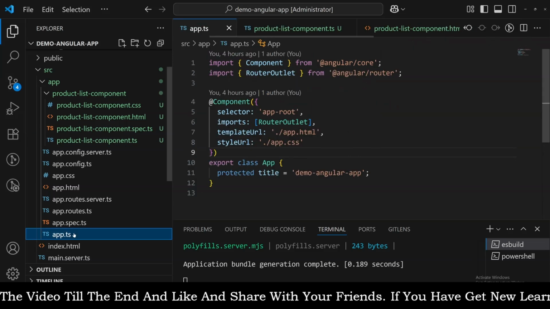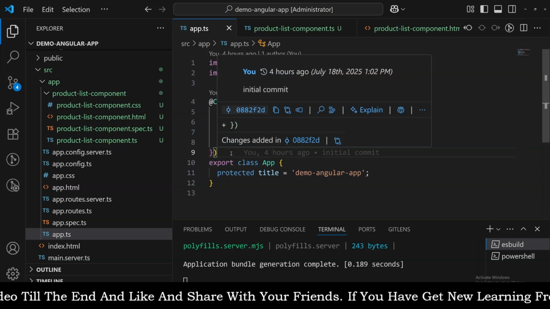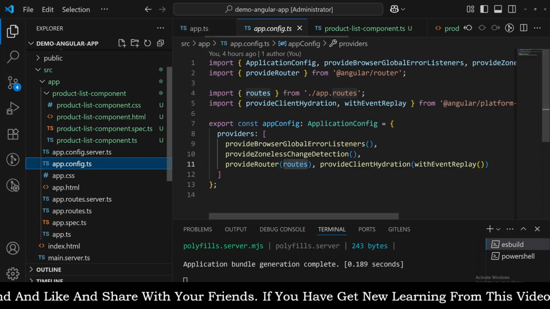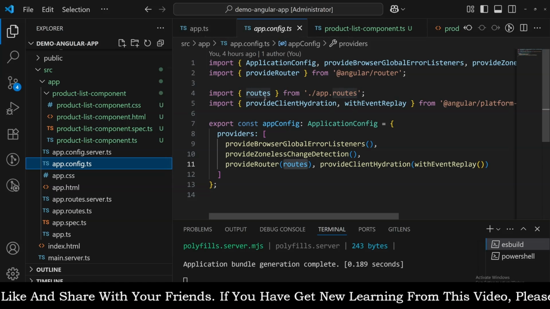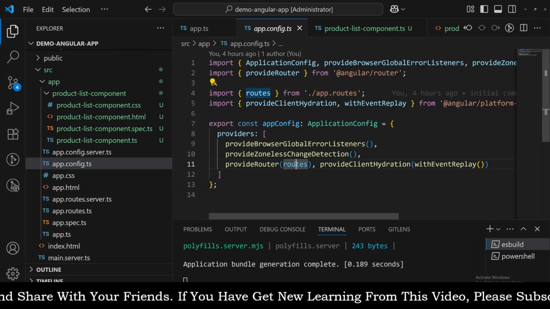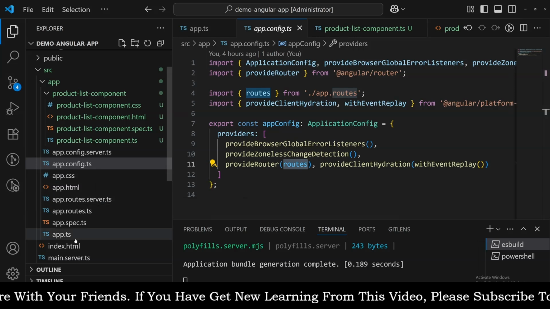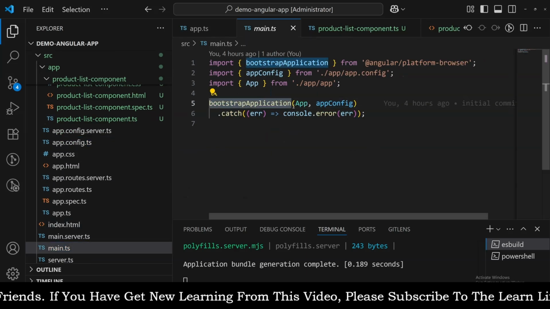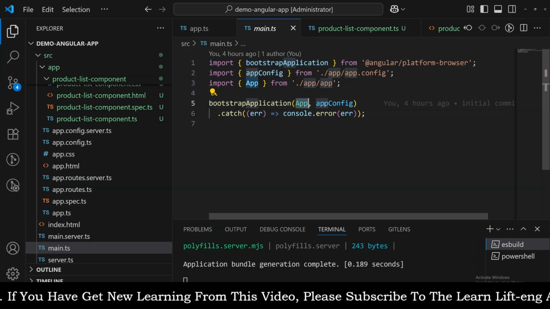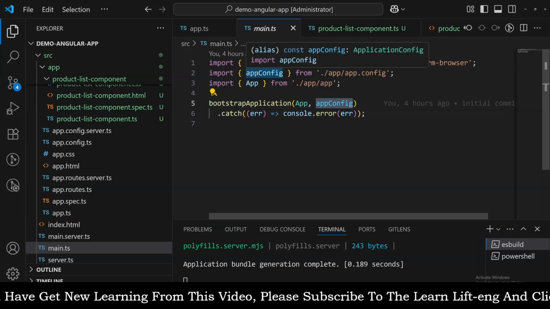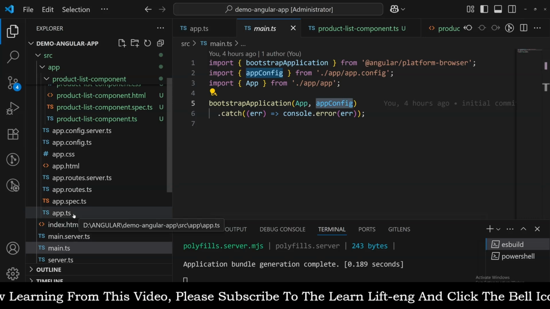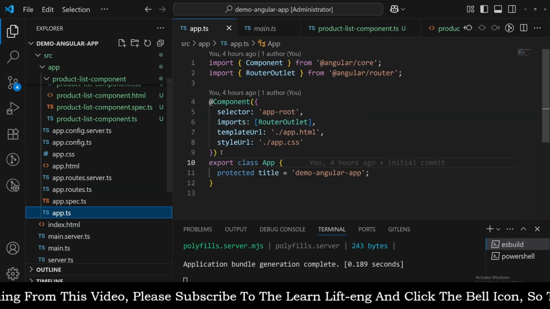The app.ts file is nothing but the main component we have. If you look at the app config.ts, here as well we are taking the routes from it. And if you go to the main.ts file, you can see it is bootstrapping the application based on the app component itself, and it is using the app config. So that's the reason our root component is nothing but an app component.